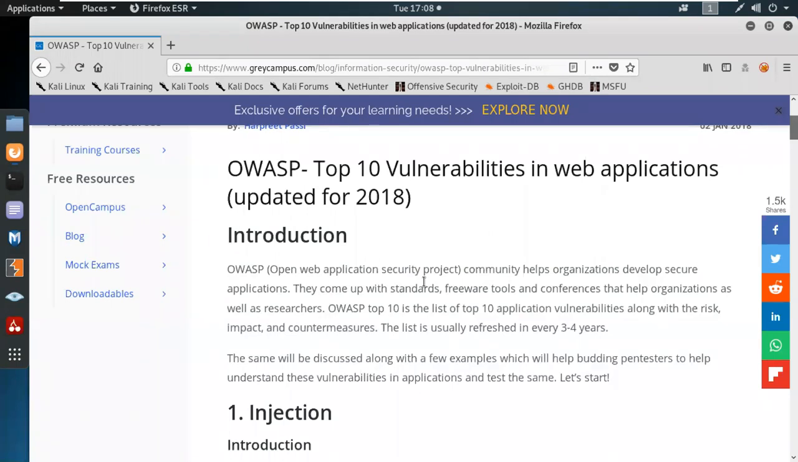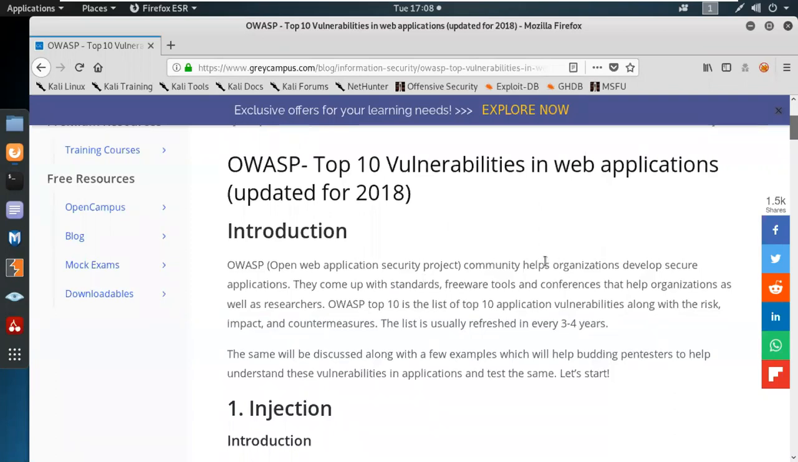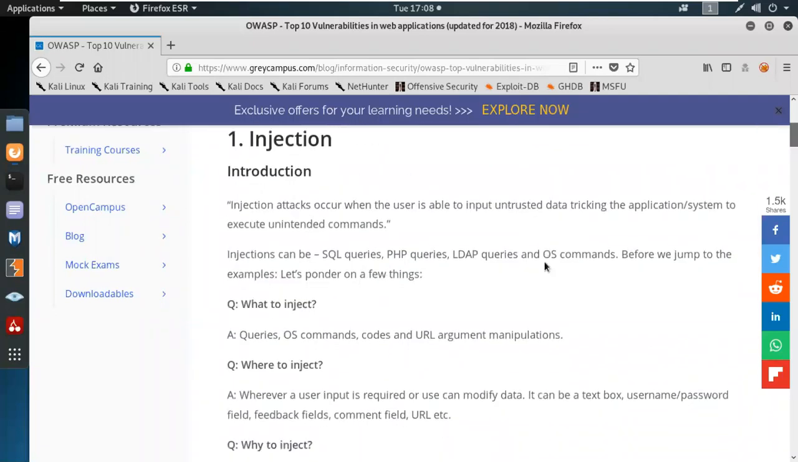Every 3 to 4 years, the OWASP top 10 standard will change. So you can see the list is usually refreshed every 3 to 4 years. When developers are developing applications or websites, they basically follow these standards to protect their application. So in this scenario, you can see.